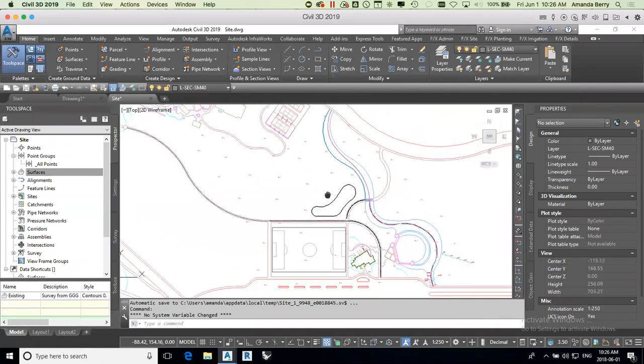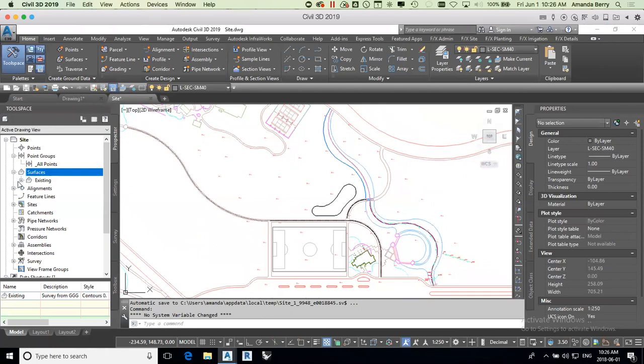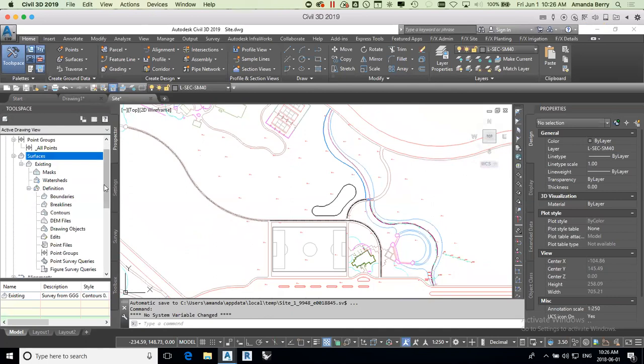Great, so that surface is created, but I still don't see any contours, and that's because I need to actually add some definition to it. So I can open this up. I now have this existing surface, and you can see I have opportunities to put in definitions. There are a bunch of different definitions you can do.